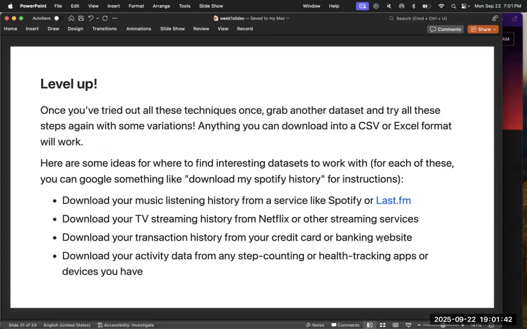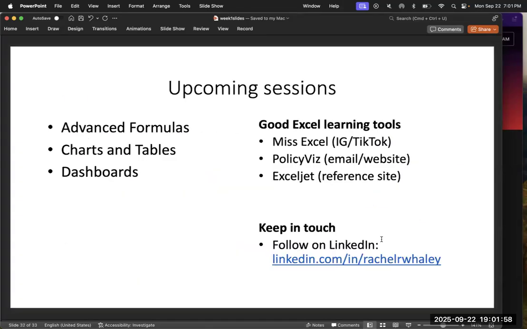I put in some suggestions of fun data sets. You can download your own Spotify history, your own Hulu history, stuff like that, and do your own data. You can download the transactions from your bank account and do stuff with that data. Up to you, but download something fun and run through all these steps. That's the best way to practice.